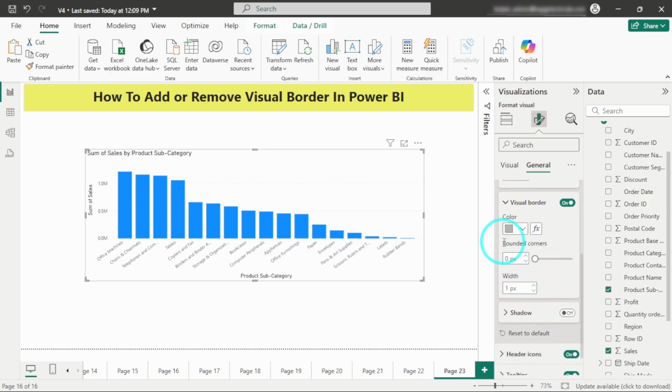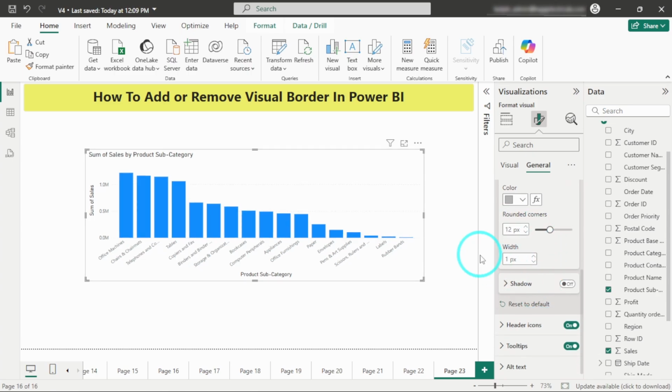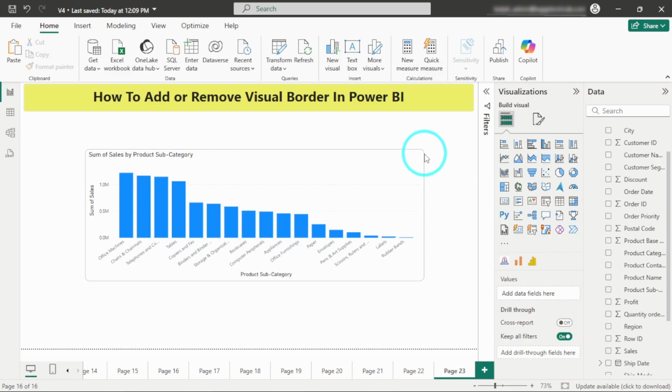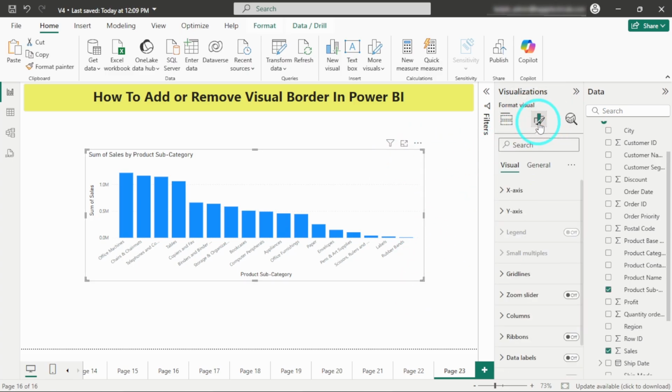And you also have this option of rounded corners. So I will make it a rounded corner of 12. We can see here the corners have been rounded now, and it is looking much better.